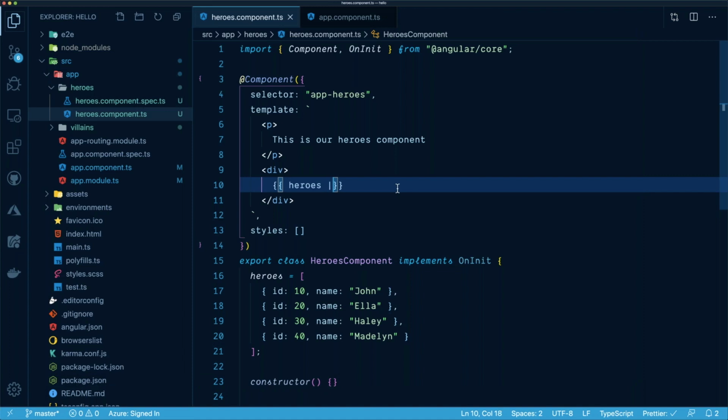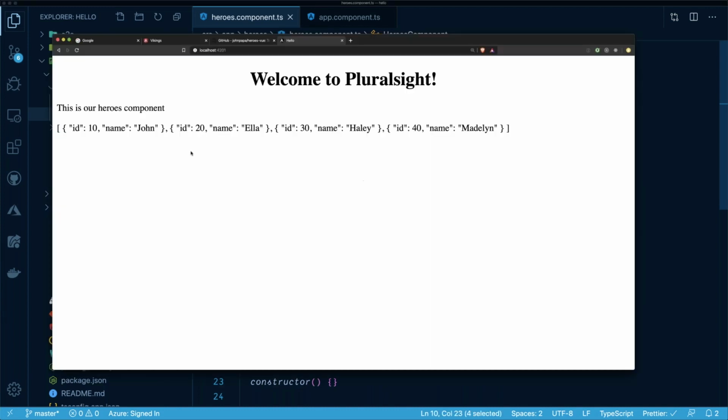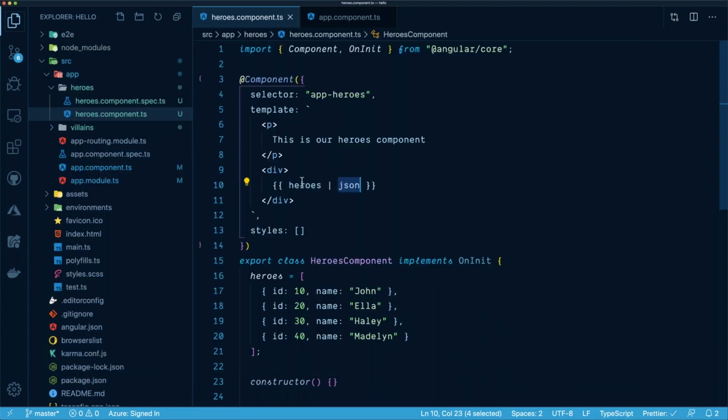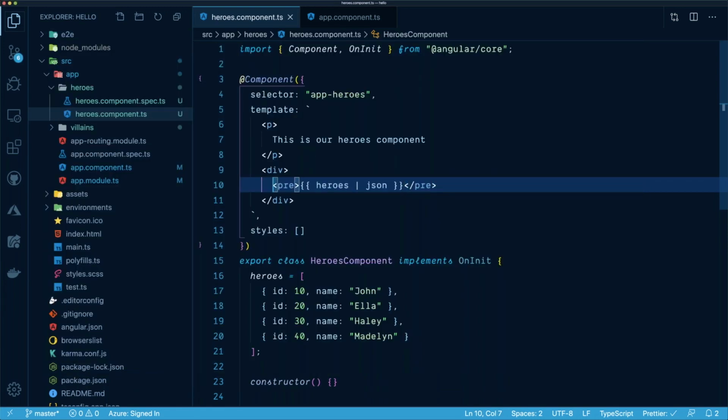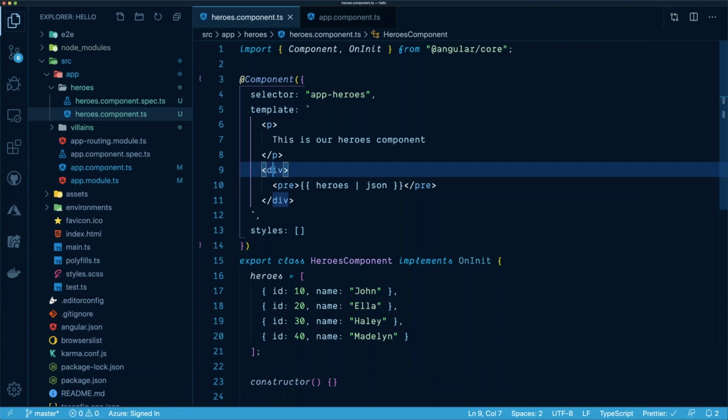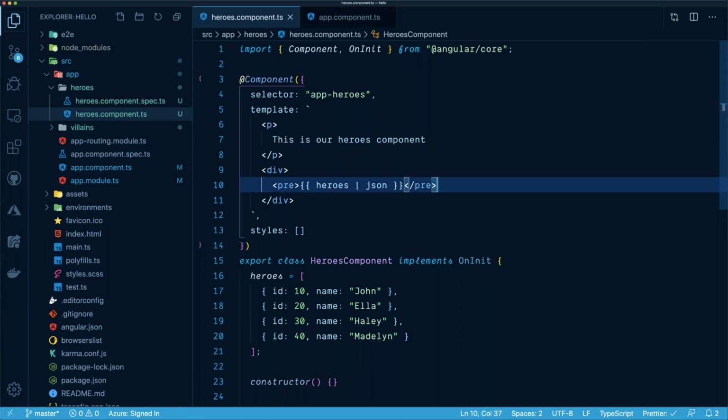Well, just for debugging, there's a special filter. We can say heroes pipe character JSON. And now we can see that's the actual data on the screen. Now, obviously, we don't want our app to look exactly like that. And since I'm at it, I might as well show you another little trick. If we wrap this with a pre, it'll actually look better, so you can look at this code. That's a nice way you can experiment and say, am I getting my data? Is it coming across?